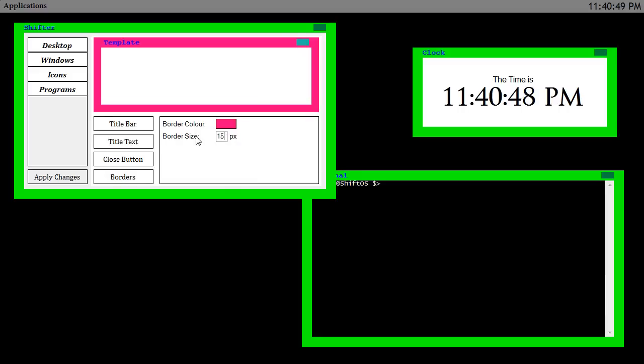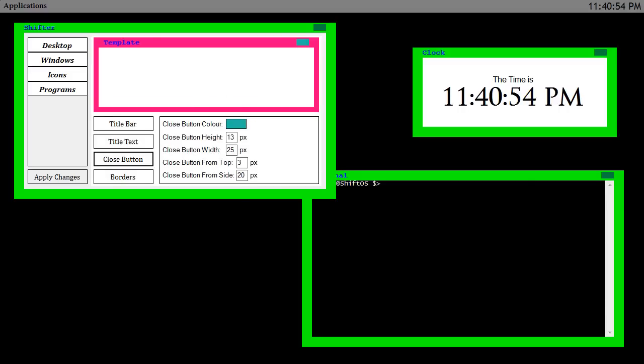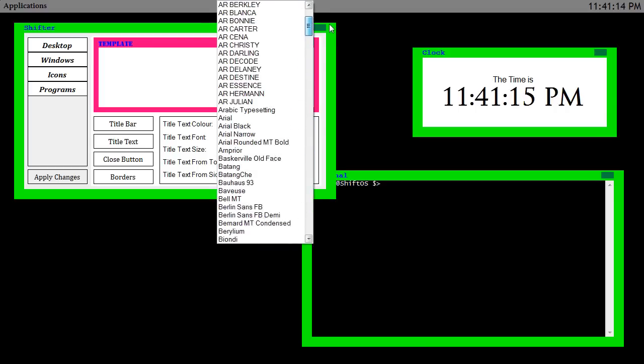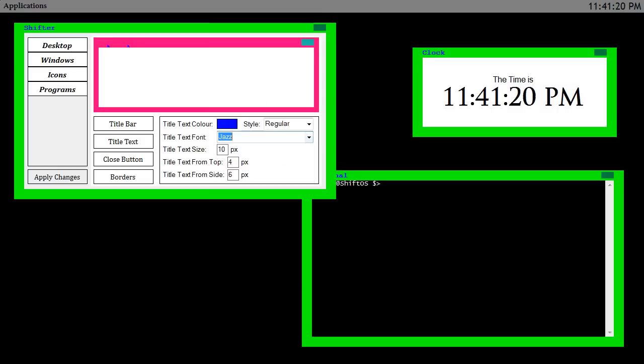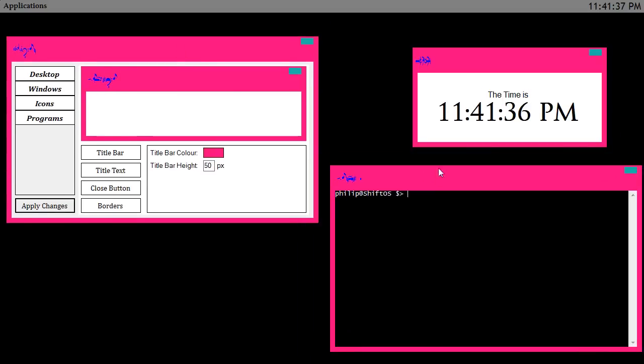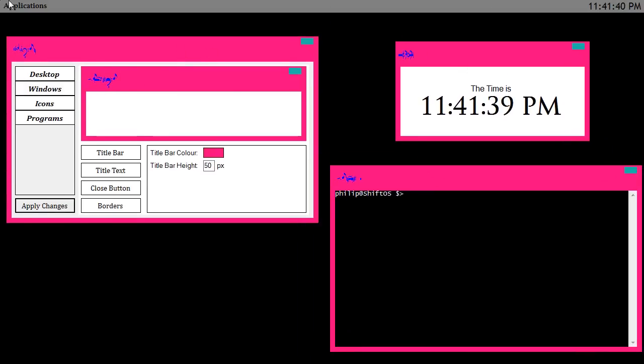In fact, let me change the borders back maybe to 10 so it doesn't look too strange. Okay, close button 10, oops, and title text 7, 6. We'll change the font again, stencil. Oh, that looks bad. What about regular? Still don't like it. What's a nice font we could try out? Jazz? I can't even see that. Let's change the title bar height. Now that is odd. Here we go. The weirdest thing ever. Anyway, I think that'll be enough customization for now.